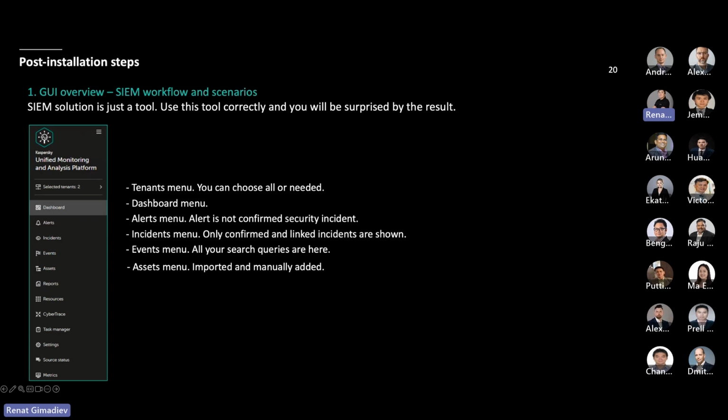The asset menu. In KUMA, all assets might be imported via the integration with KSC, or manually. Manually means that you can create the asset manually, or you can create it via an API script. The next is reports. Reports are quite simple, and there are predefined reports. The resources menu. You'll spend a lot of time here.